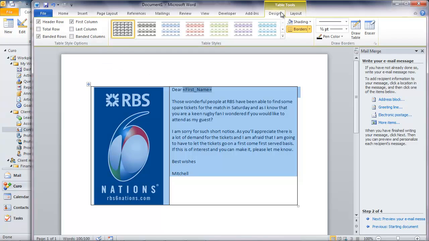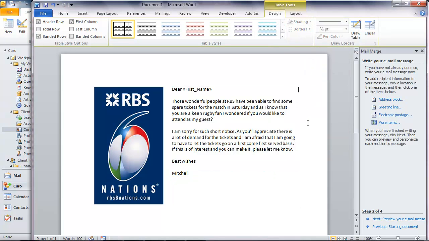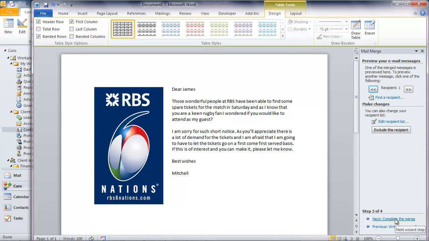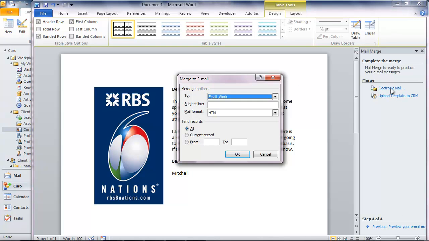Now, I don't like those black lines, however it's easy to remove them, and I now have something that looks professional, and I can preview the mail merge just by clicking on Next, just here. As you see, it has brought through James's name, and because I'm happy with the way that it looks, I can click again to complete the merge. Now, because in CURO I selected the option to send this message as an email, the merge option in Word invites me to send this as electronic mail, which is exactly what I want to do.